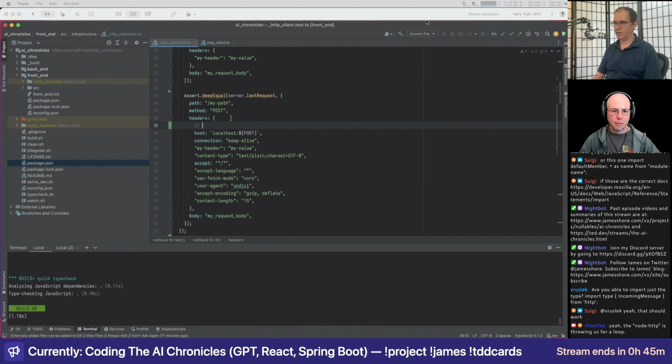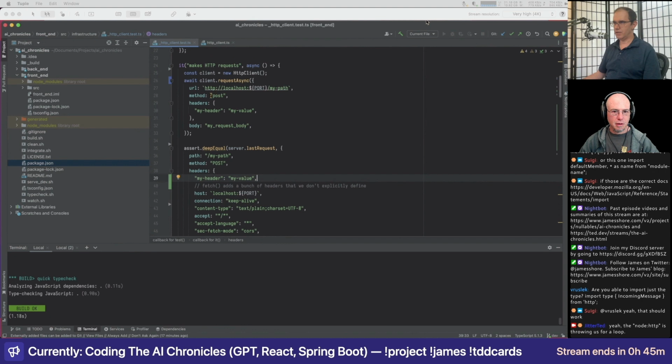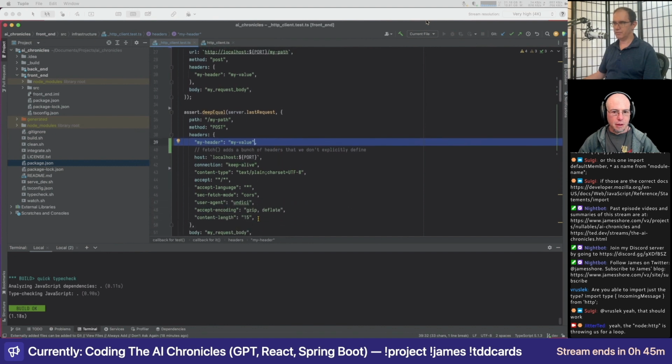And I'm just going to add a note here that fetch adds a bunch of headers that we don't explicitly define. Do you want to group those together? Because you've got the keep alive, and then our custom one, and then the content type. Let's see. This is our custom one. Yeah. The rest is all what it defines, isn't it? Yes. Although, yeah.